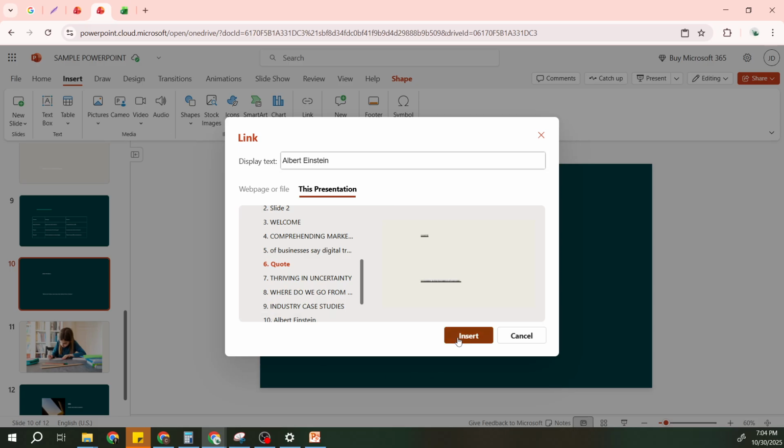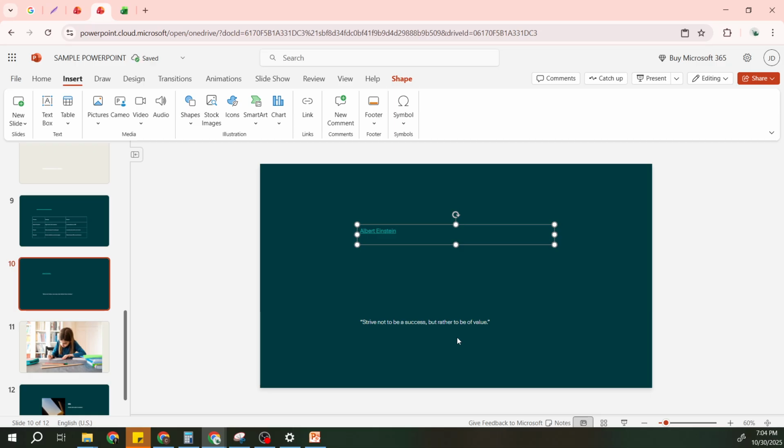This action links your selected text or object to the chosen slide, enabling you to navigate directly to it during your presentation with a simple click, and there you have it. A quick and straightforward method to create hyperlinks within your PowerPoint presentation. Now you can give your audience a smooth experience as you move between different sections of your slideshow, keeping your presentation engaging and fluid.